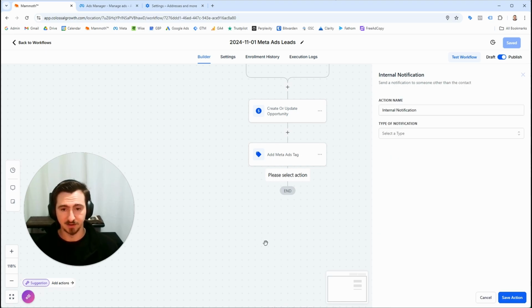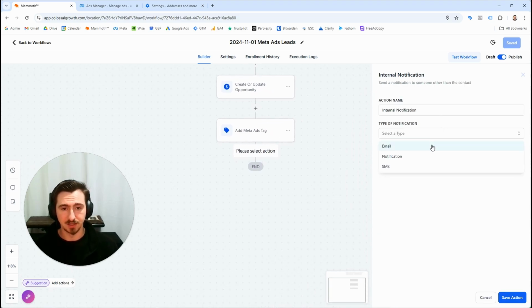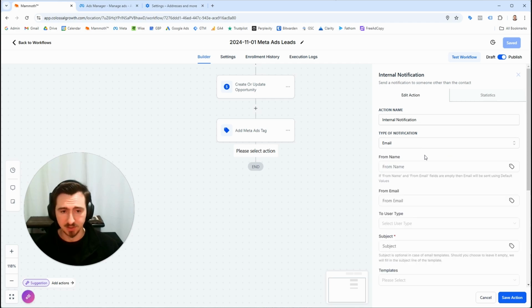Big value, big value. So internal notification, let's make it an email. Now email is going to send an email. Notification is going to send a notification in the app. Yes, you can actually access Mammoth and all these GoHighLevel versions on your phone through the HighLevel or the LeadConnector app. So that's what the notification will do. Or an SMS. I'm just going to do email.